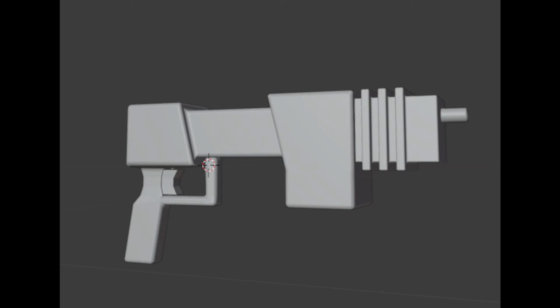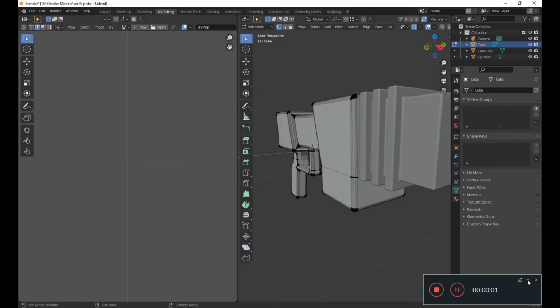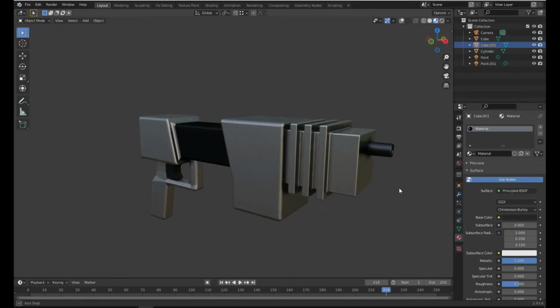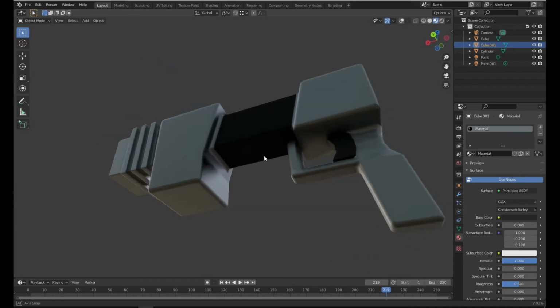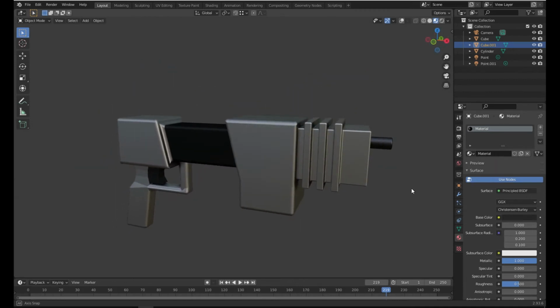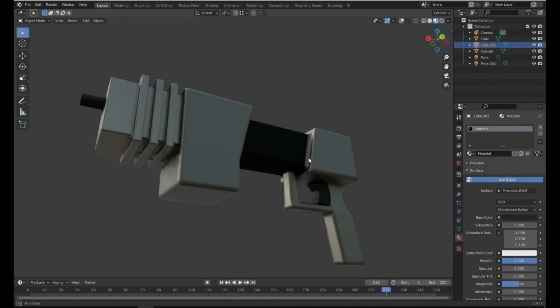So, here is the final result, and I'll be honest, it actually looks pretty good and professional and like an actual gun and not just two cubes stacked on top of each other. Now, time for some texturing. But now, we can just smart UV project it and no need to mark seams. Here's what the end result looks like. It's actually pretty good, thanks to the metallic shader, and I think it's time to put it in the game.